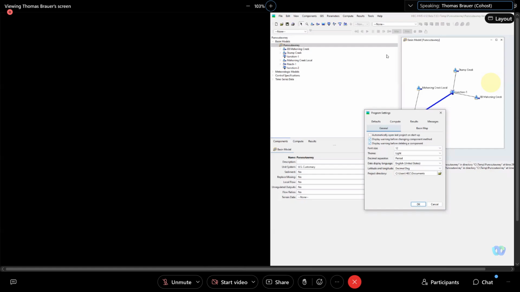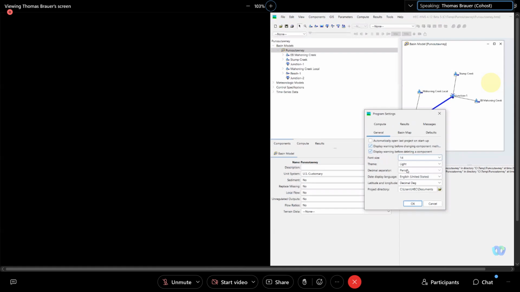So within program settings, there's a number of different things you can change. Most of these are fairly small, but there's a collection of things here. Font size is one of those, so for our session today, I'm going to change the font size to 14. And now, hopefully, everything just got a little bit easier to see.